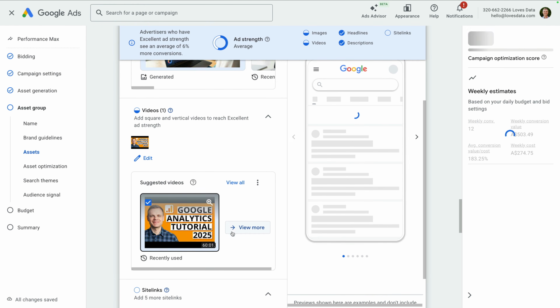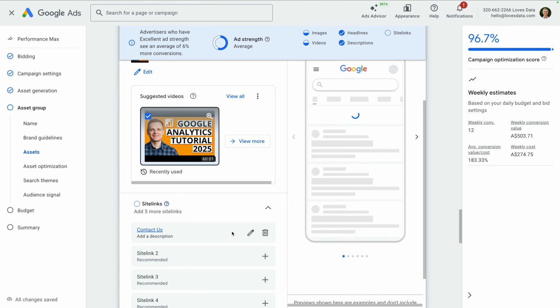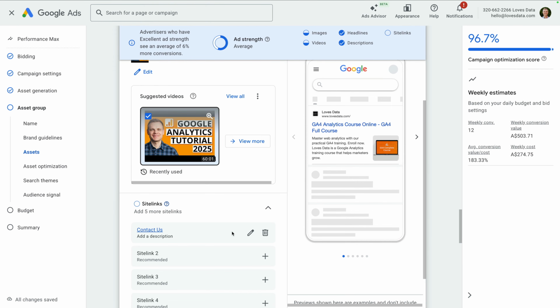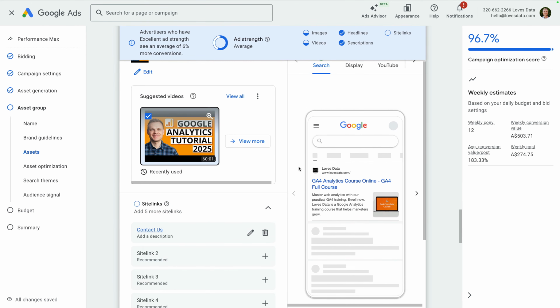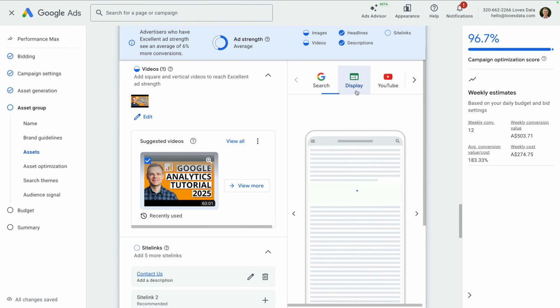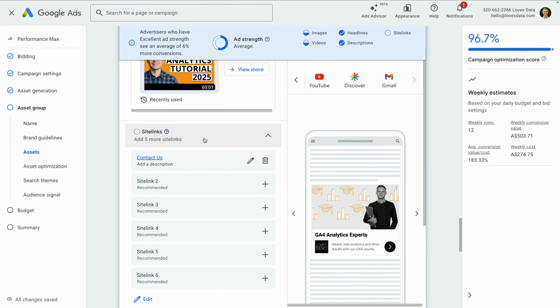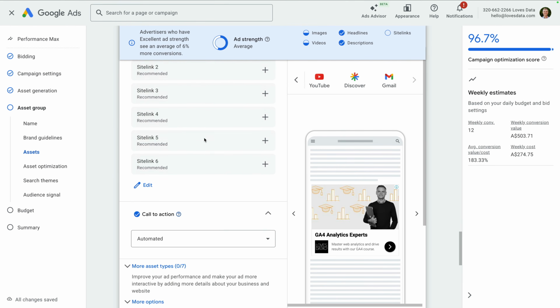Google Ads will automatically combine the assets you've entered to create the final ads people see. And since Performance Max campaigns can show across a range of different placements, you can preview some of the combinations people might see on the right. So we can see what our ads might look like on Search, Display, YouTube, Discovery, and Gmail. And we can also see options to add additional assets, including site links and more to our asset group.